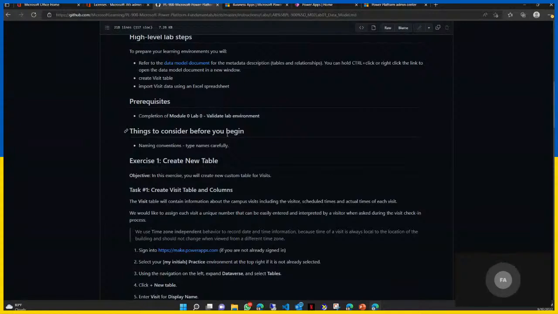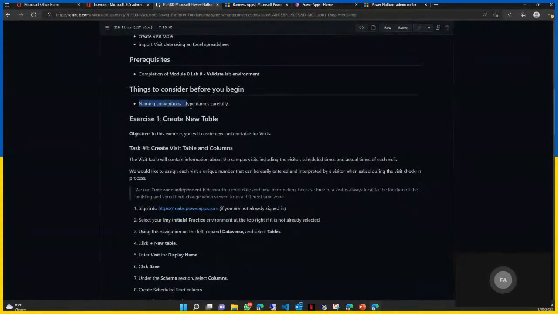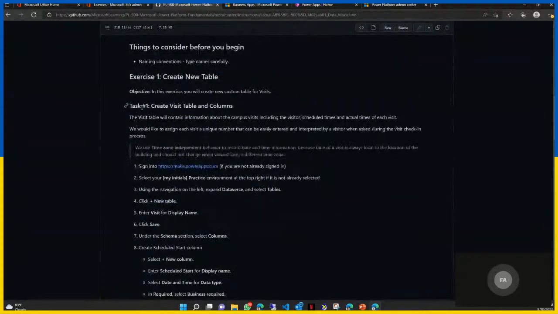And then the things to consider: naming conventions. Type names carefully, because the way you type the name is the way you would reference that object or that table when you are building your app to communicate to those endpoints, data sources, or connections. So we will proceed then to task one.